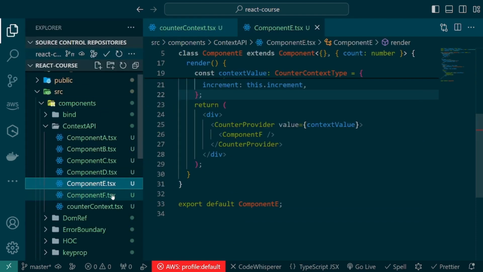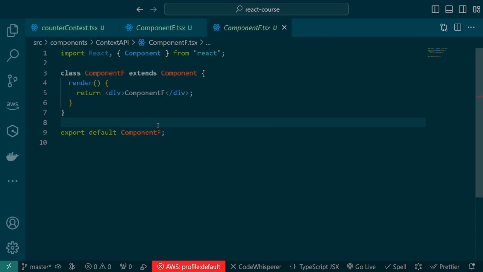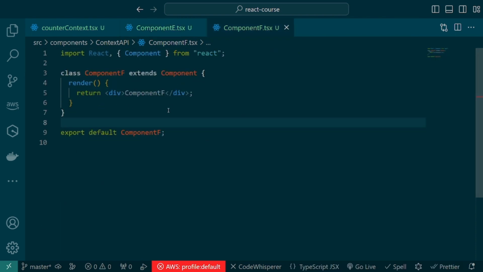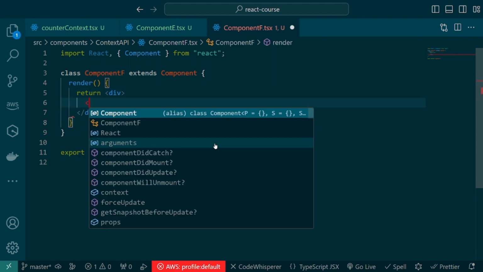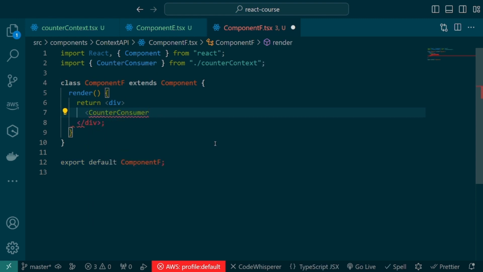So I have the value in component D. Now I want to do it under component F, just consuming that value. Okay, the provider provides the value, and under here I would like to consume that value. How am I going to do it, guys? Just wait, and I will show you guys. So here under component F, remove that. You can take counter consumer. Okay, counter consumer.